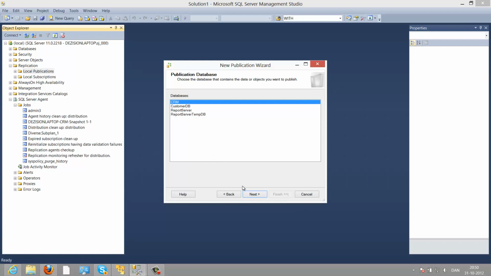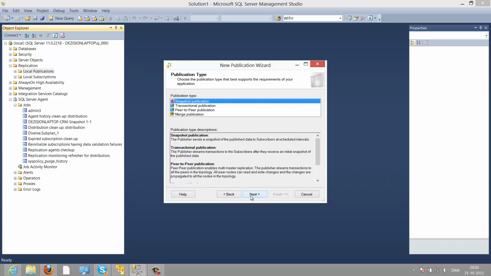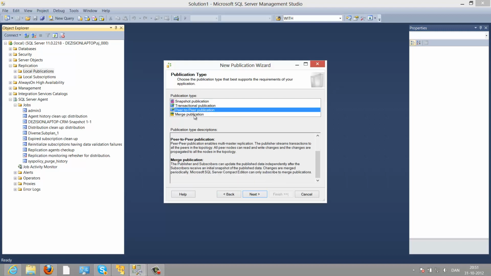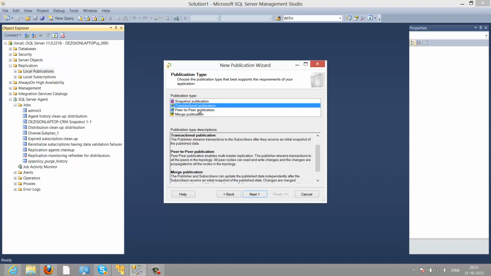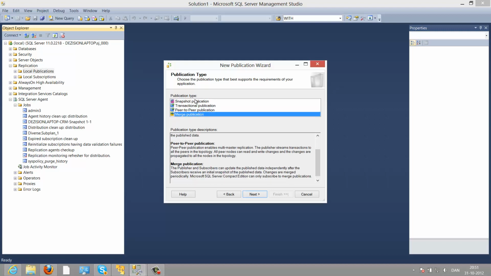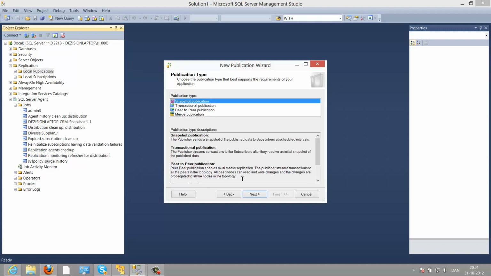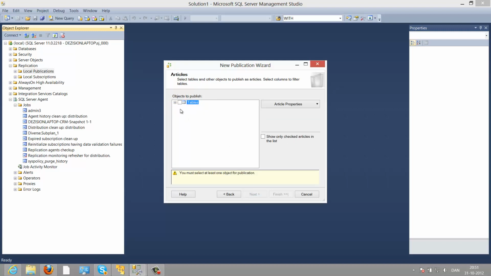So basically what I'll do now is say from where I want to publish my data, and I choose database CRM. Then I can decide between these different types of replication: snapshot, transactional, peer-to-peer, merge, depending on the version. In earlier versions you also had something called transactional publication with updatable subscribers. So I choose snapshot, click next, and then I choose tables.